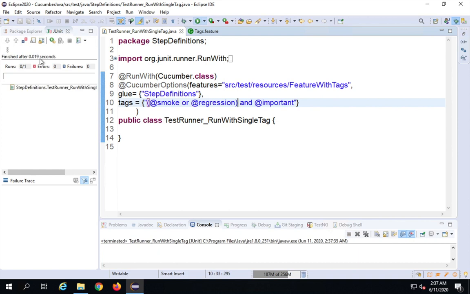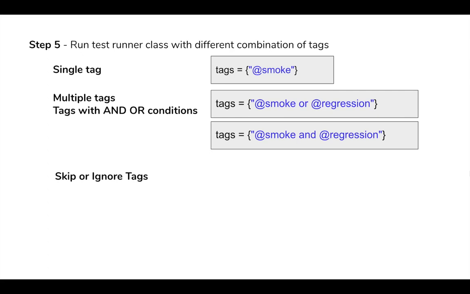And you can see this time nothing got executed. So we are saying we want to run a scenario or a feature that should have either smoke or regression and this tag important. So you can see all these combinations you can use: and, or, and a combination using brackets, all this you can use. And then we also have the option to skip or ignore tags, and I can say something like and not.